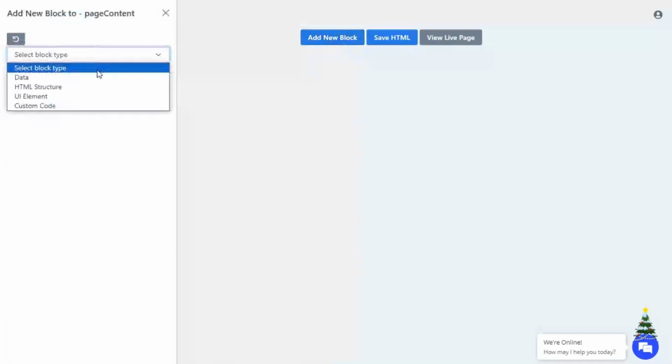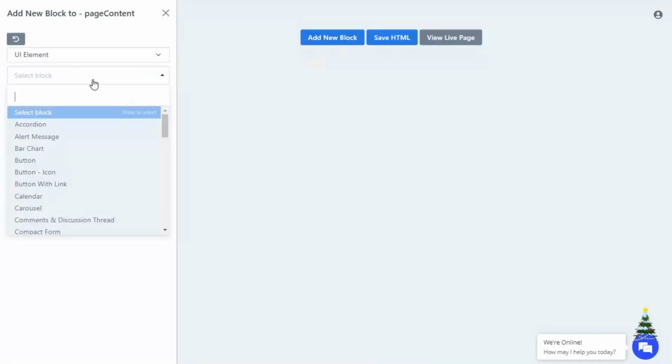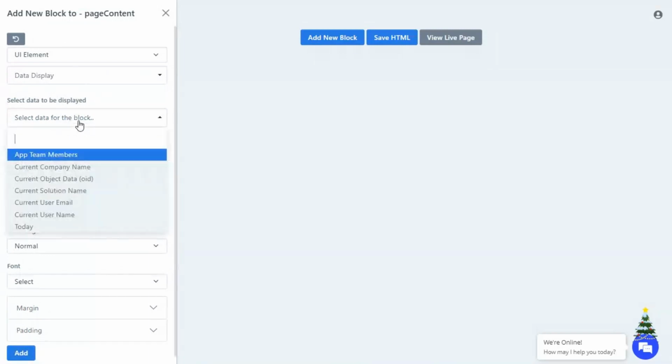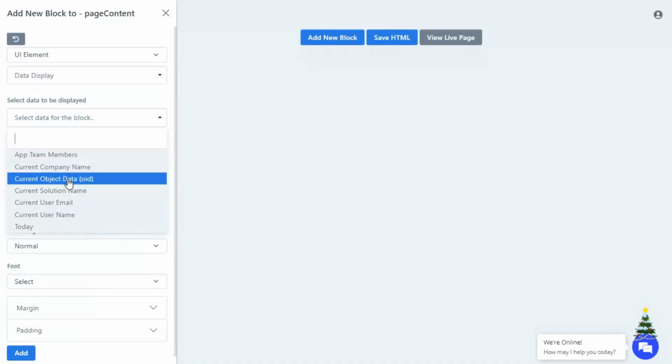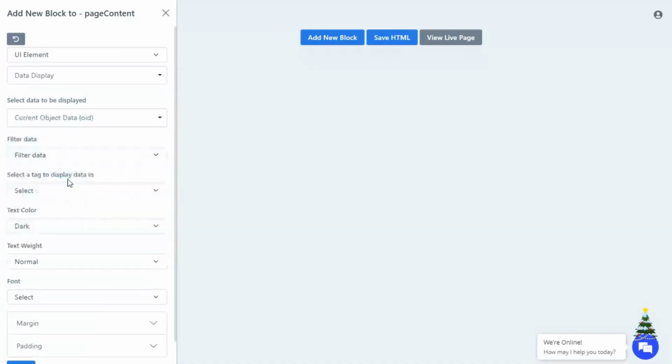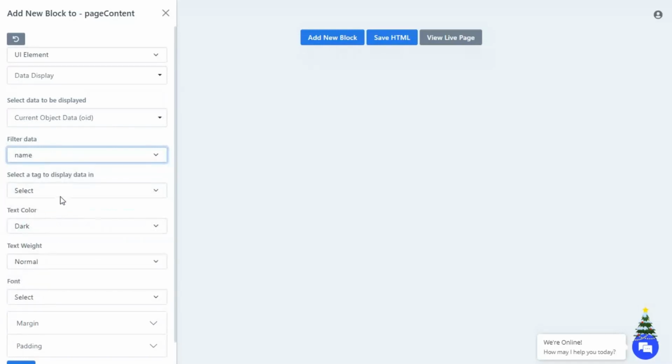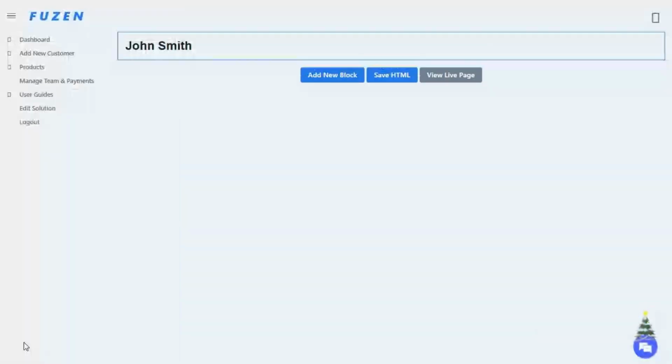This block helps us to display any information about the selected customer. Whenever we come to the customer details page by clicking any row of the customer list table, details of that particular customer are preloaded on this page and can be displayed using the current object data, or OID, available in the data display block. So let's select that and then select any attribute that you want to display. In this case, we'll select name. When you save this, you'll see customer name has been added to this page.